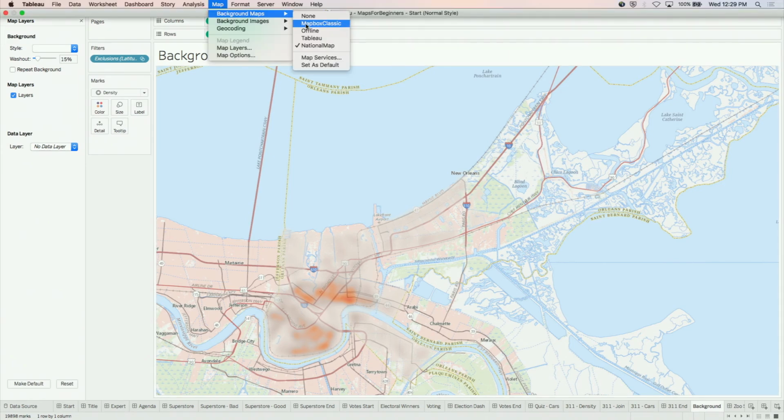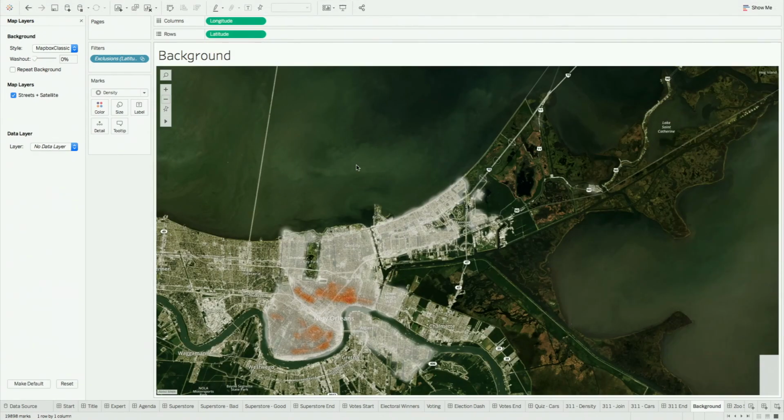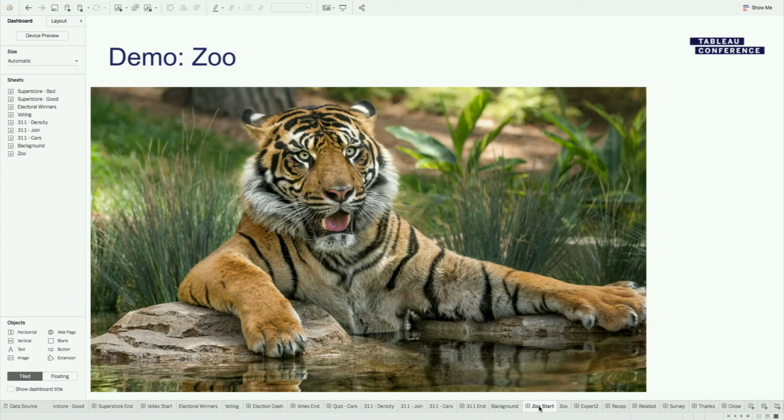Let me show you a map from Mapbox, and this map is really cool. It's a satellite map. So this map is probably the context I want, right? I can see the neighborhoods, I can see the streets, I can see this fine detail.